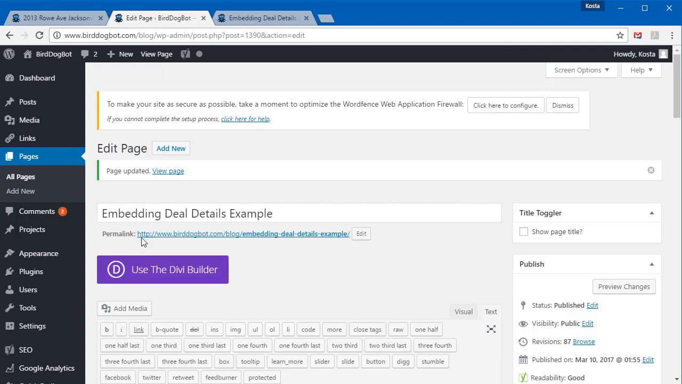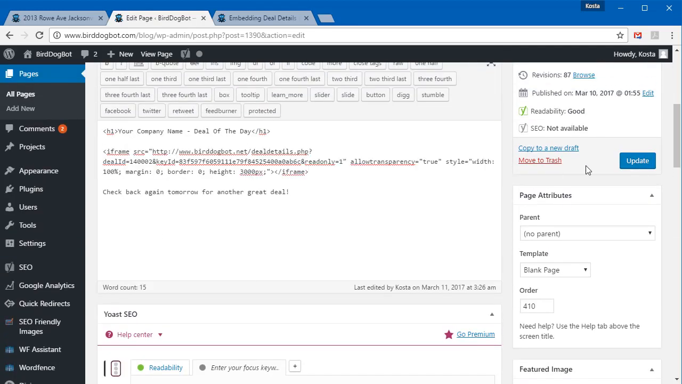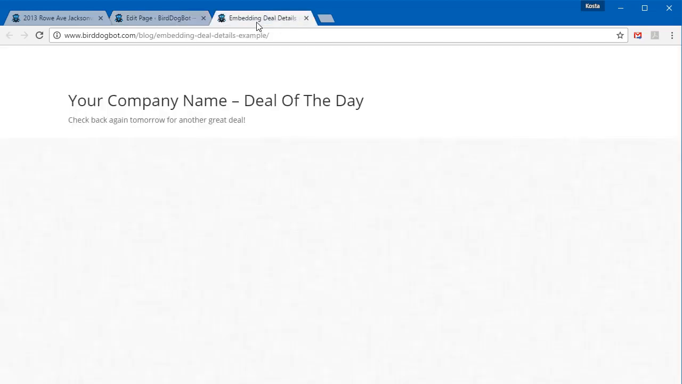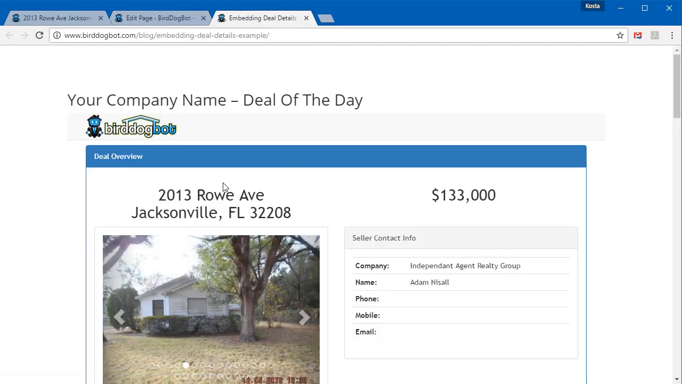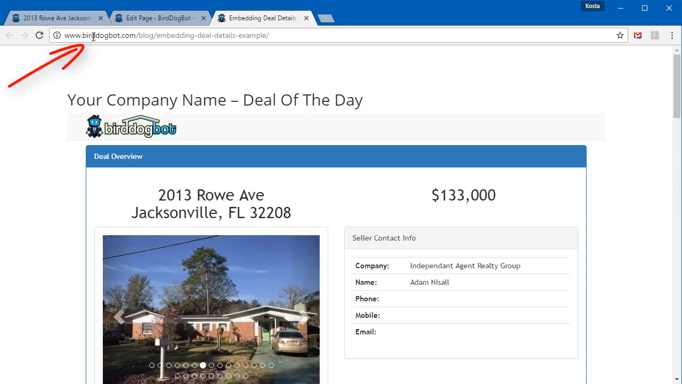Going back into WordPress, let's just paste our code right here, right in the middle, and then we'll click update. And now let's take a look at our page by clicking the refresh button. So there's our deal posted on our own website. If you notice in the address bar, you'll see birddogbot.com there, but that's just because that's the site where I happen to paste it on. If you did this on your own site, then obviously you'd see your domain there instead.